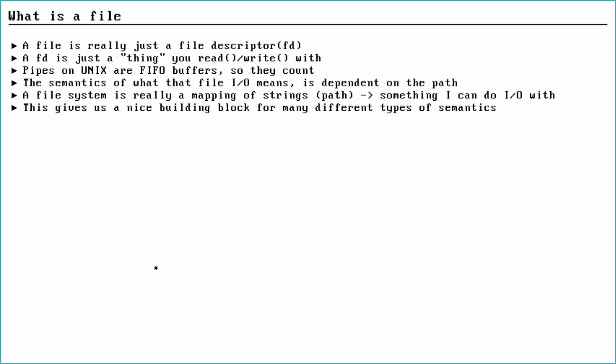So, for example, pipes on Unix, they're first in, first out buffers, so they count as files. They're a thing that you do reads and writes with that you refer to as a file descriptor. Now, the semantics of what exactly that file I/O means, what's really happening when I read and write to a file, is not defined as part of the interface. It's more defined semantically by where it is in the path.